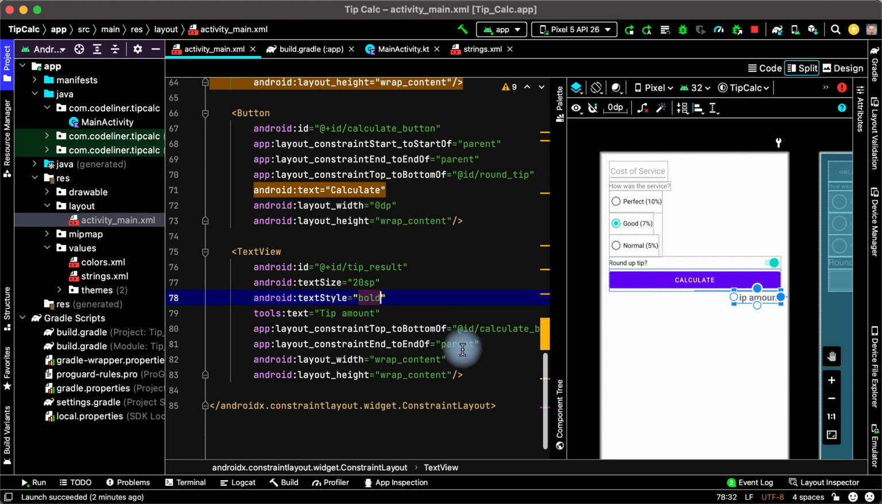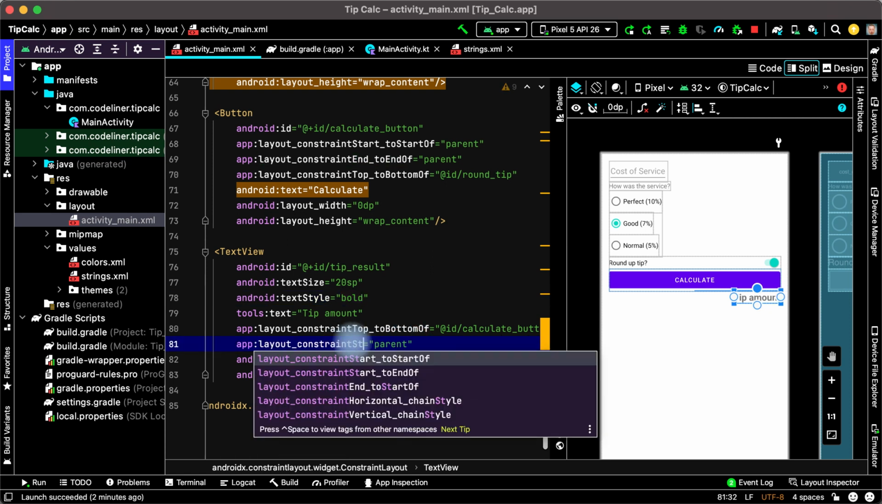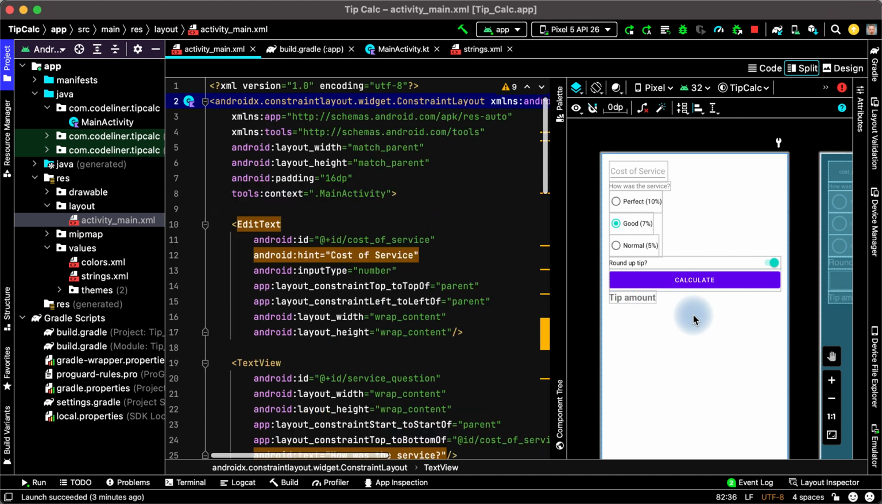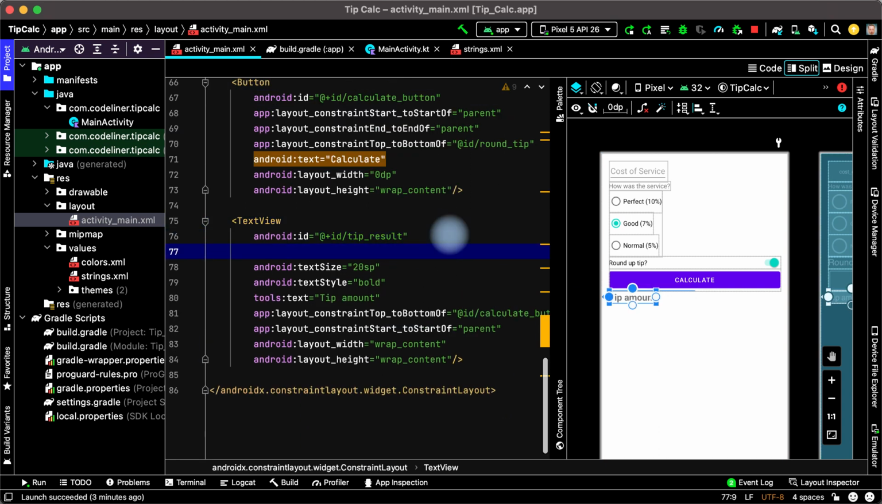For this, instead of constraintEnd_toEndOf, type constraintStart_toStartOf. That's okay. Our sum will be near the center. And also, I want to color the text.